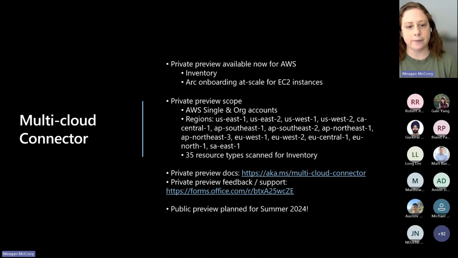And so we're trying to get as much feedback as we can before public preview to make sure that we're shipping a great product. But with that, I did want to just show you quickly, since we made some updates since I think the last time we chatted, around what's happening for multi-cloud.